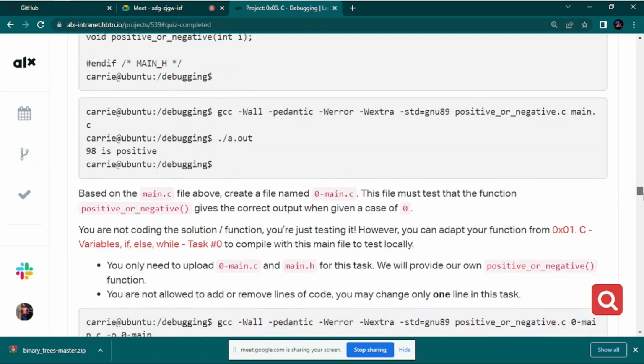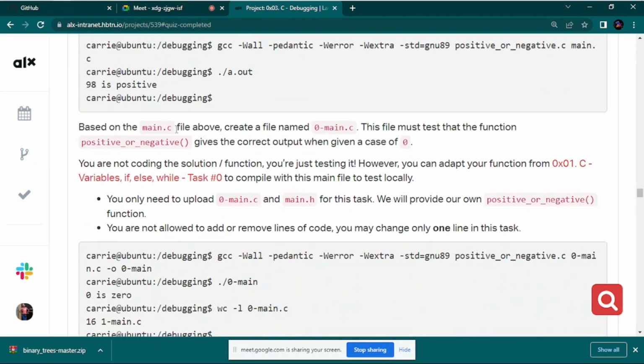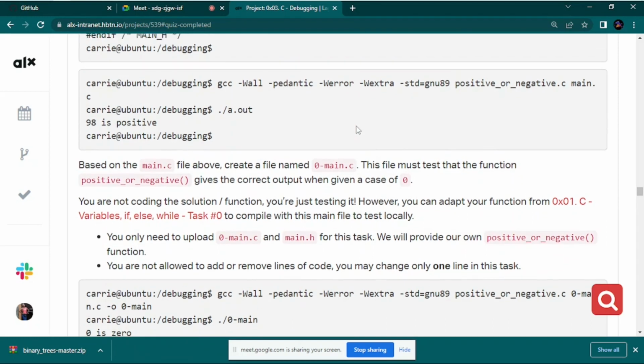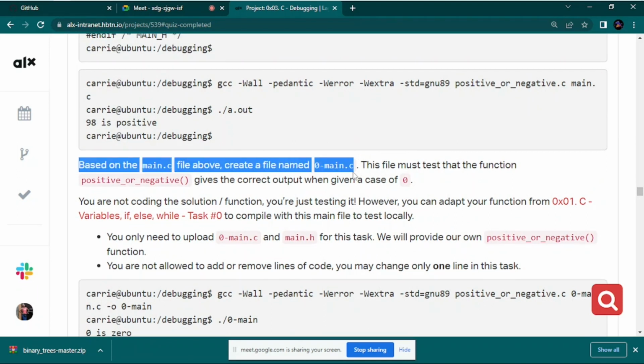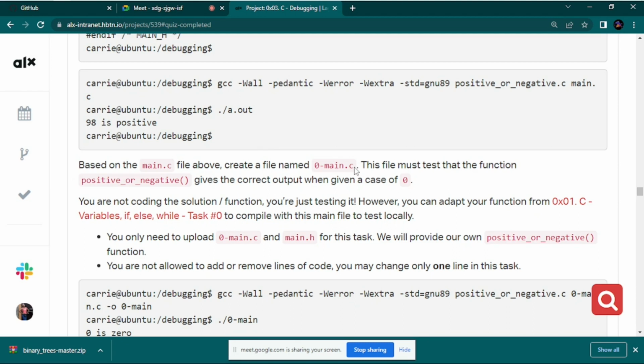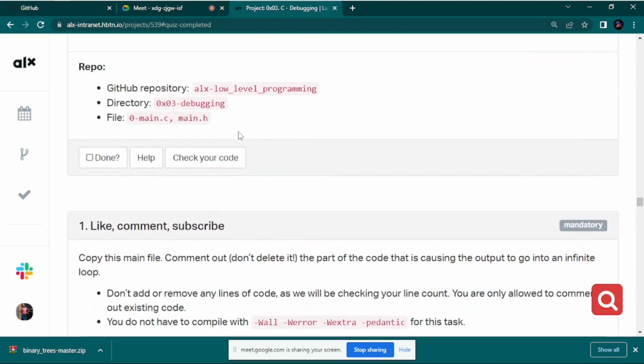And look at what they are saying we should do here. Based on the main.c file above, create a file named 0-main.c, where our tag starts from. This is English language now. Based on this, your first work is to create a file named 0-main.c. So let's do that together.